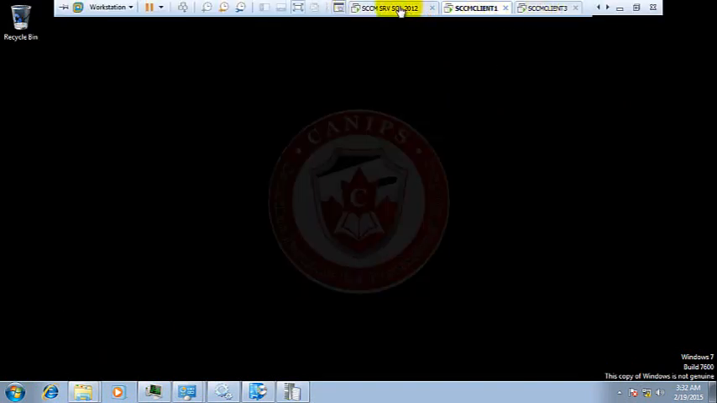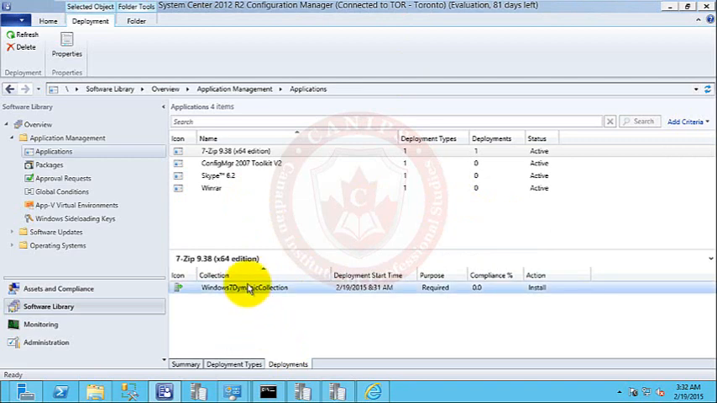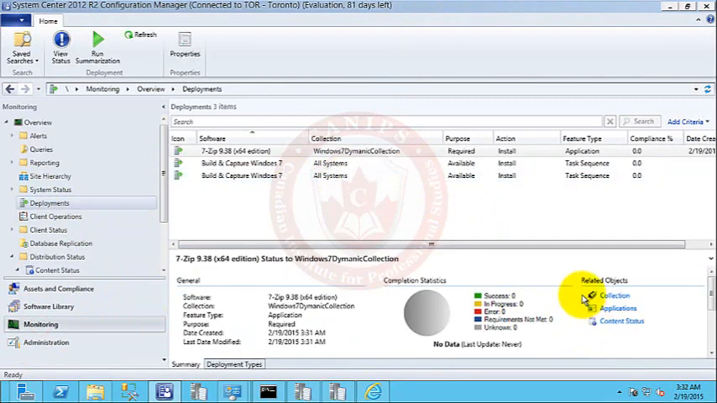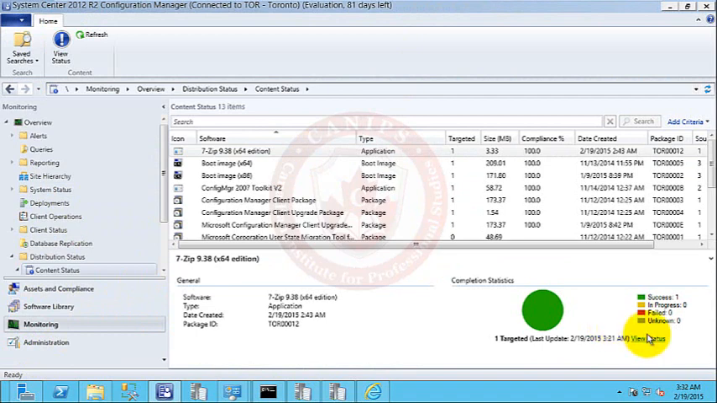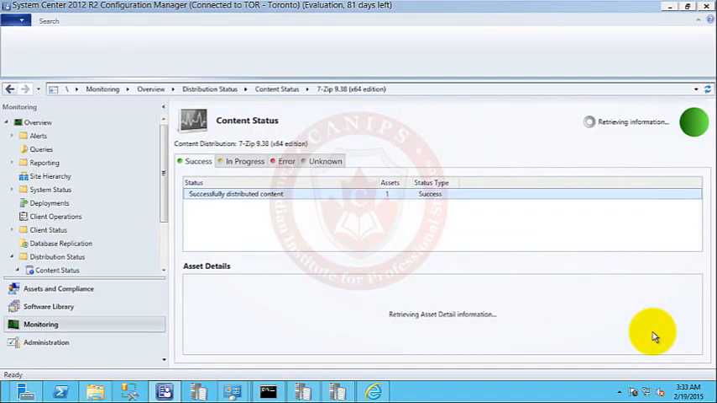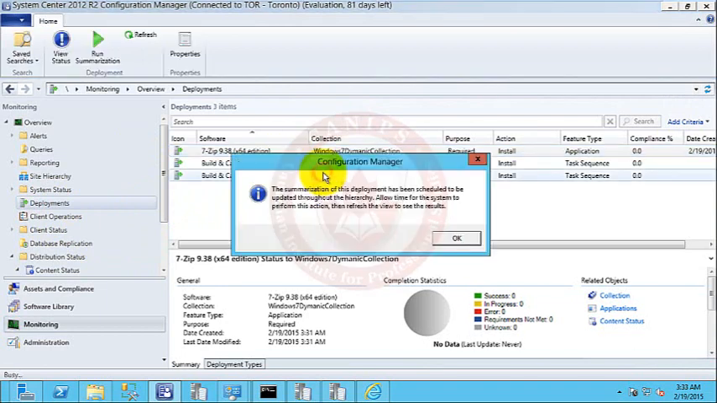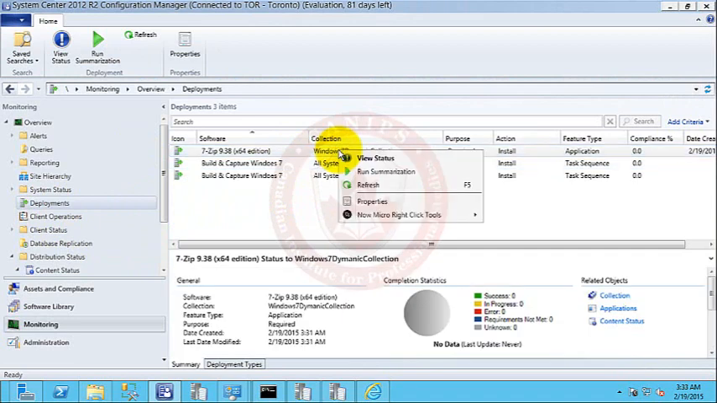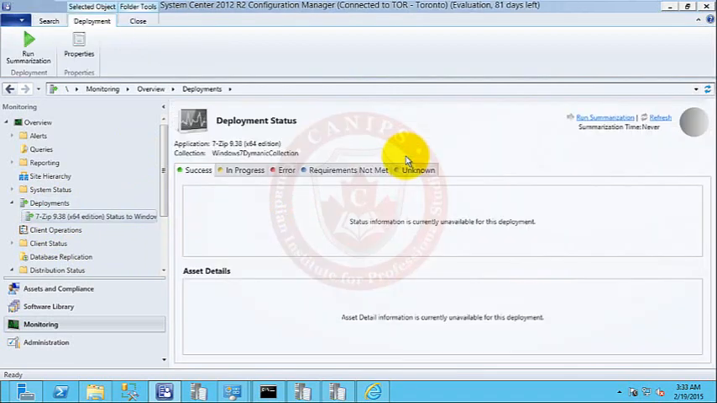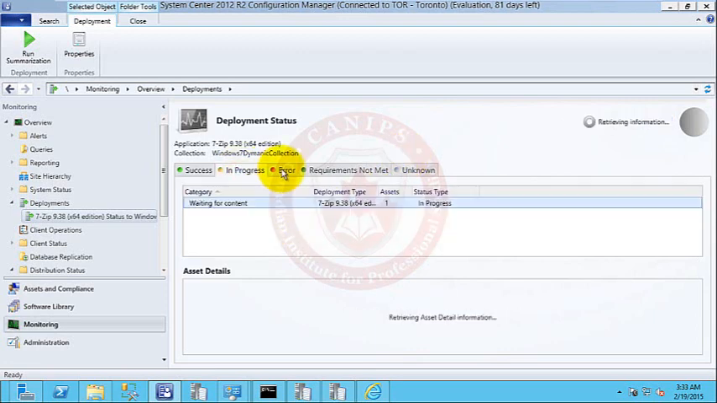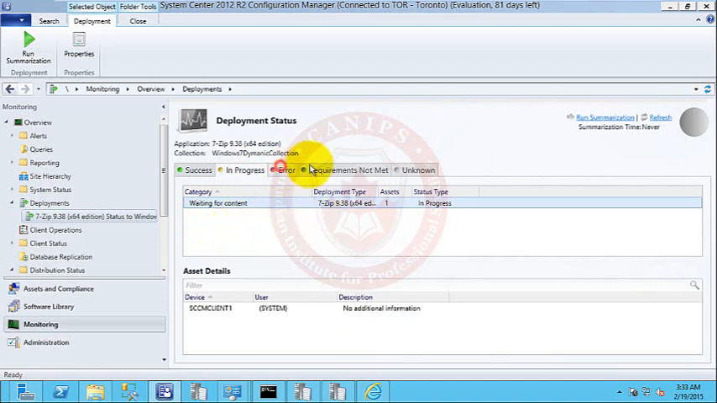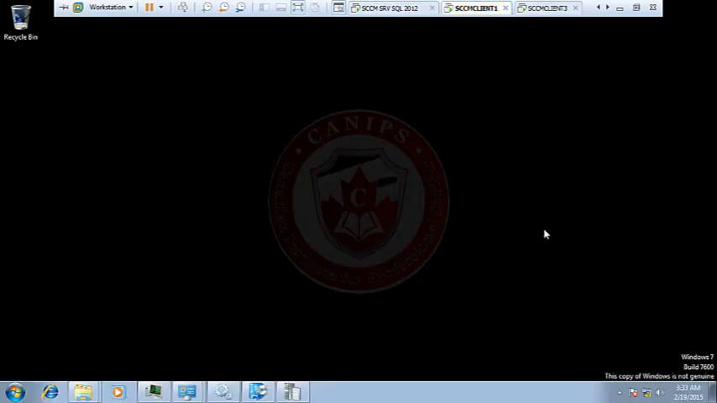So going back from here, it is now deployed to this collection 0. Going back to monitoring. In monitoring, it says content status is 0 for this application. Let me go back to was distributed successfully, no error, deployments, run summarization, view status. Now in view status, it is in progress, waiting for the content. Error requirement, it is retrieving. Let's jump back to client.